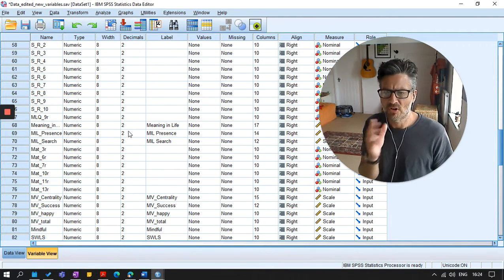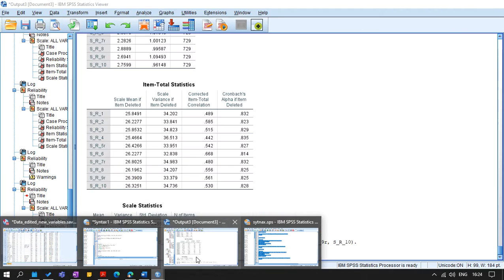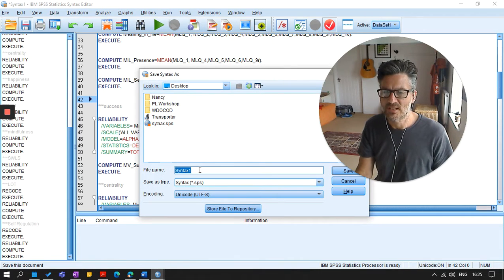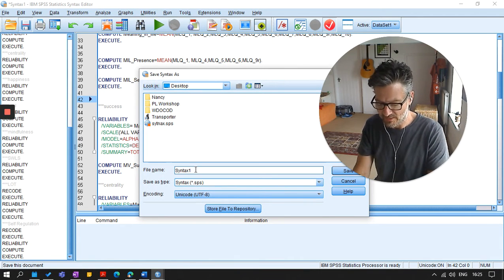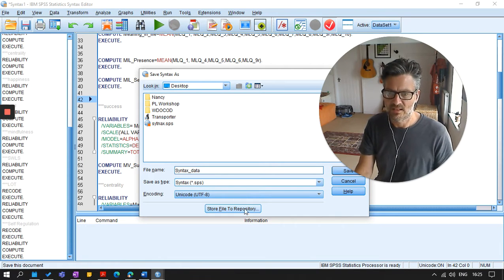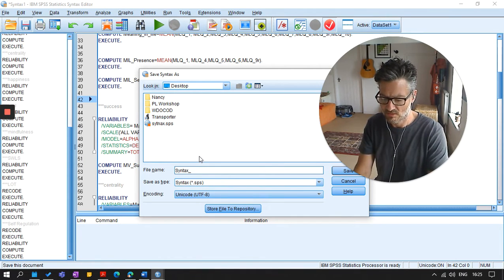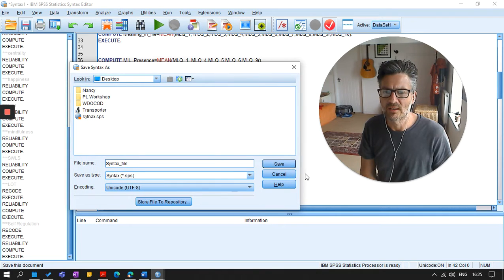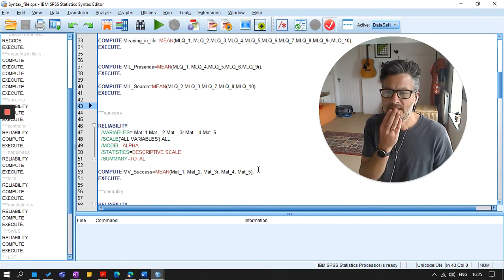So I've gone through, and if I look at my syntax file, I've created a little log. One thing to note, I haven't saved it yet. The little asterisk means I haven't saved it. So let me just save that to my desktop as syntax data syntax file. For some reason it is not liking that. There we are, that's better.